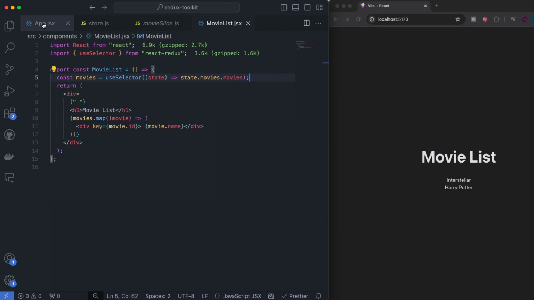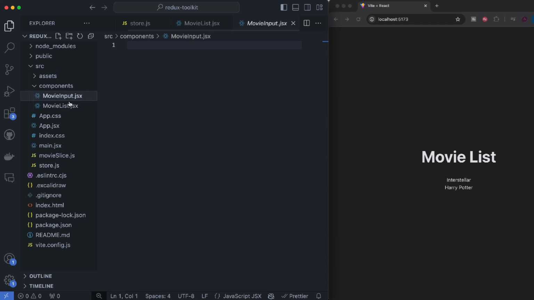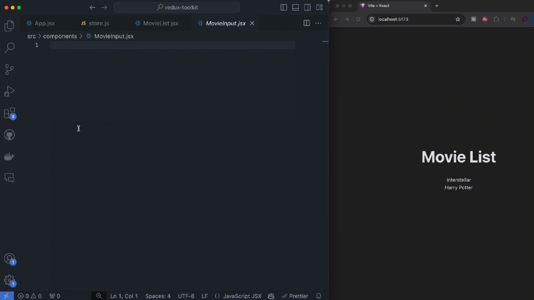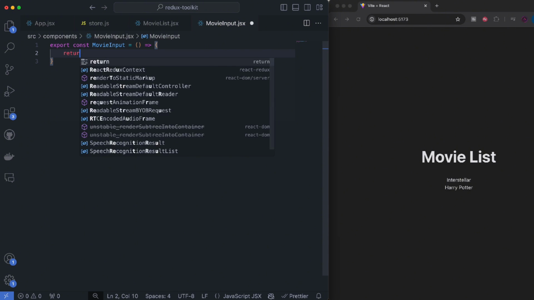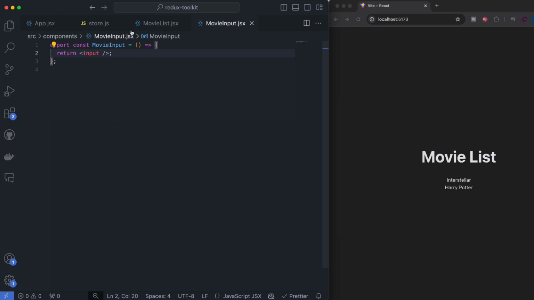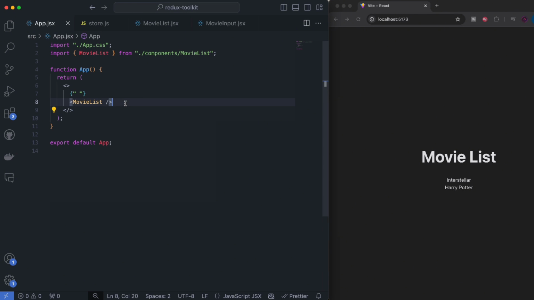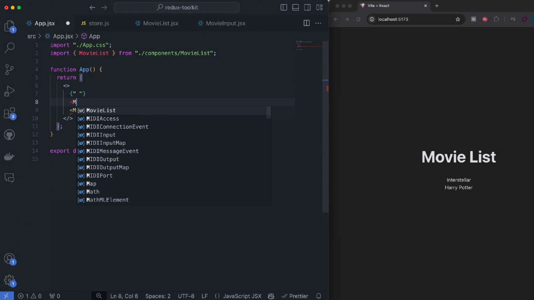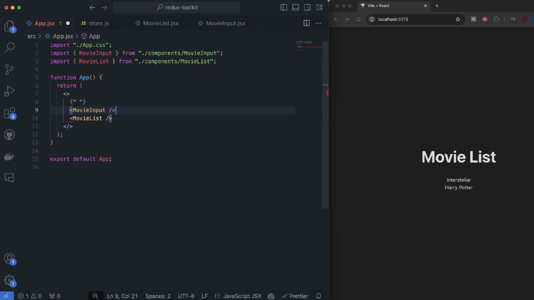What we want to do now is we'll come to our movie input over here, and we're going to create a component for it. So we'll say movie input is equal to a component, and it will just return an input. Now I want to import that in our app.jsx. I'm going to actually import above the movie list, movie input.